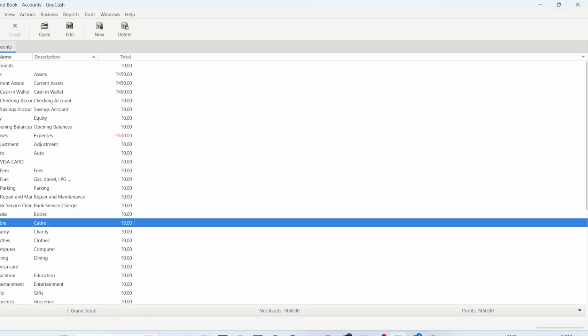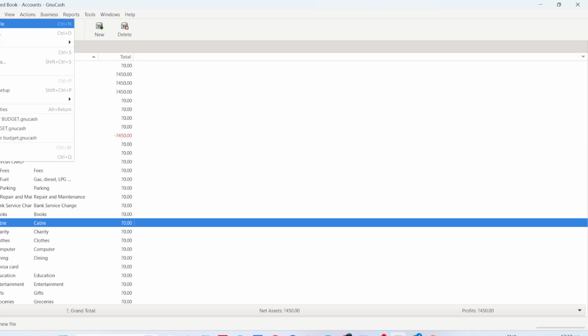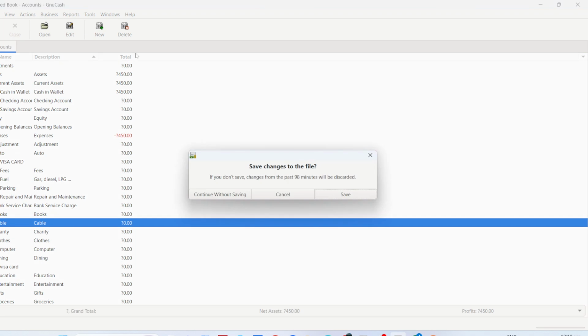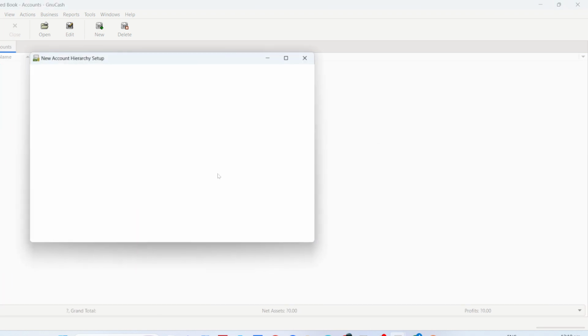If you're ready to start fresh and create a new financial file, simply head over to the menu at the top and choose File, followed by New File. This will allow us to start with a clean slate, ensuring everything is customized exactly as you need it.